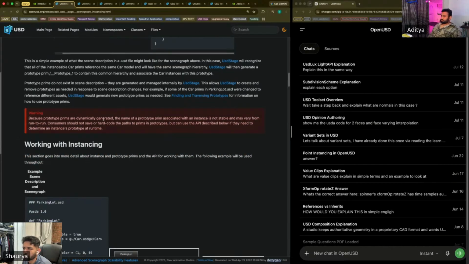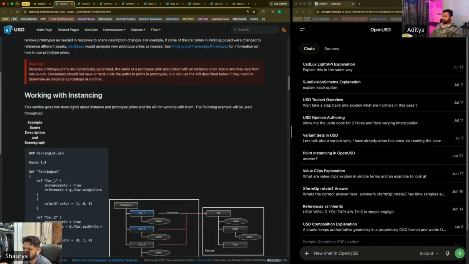Because prototype prims are dynamically generated, the name of a prototype prim associated with an instance is not stable and may vary from run to run. Consumers should not save or hardcode the paths to the prims in prototypes, but they can use the API described below if they need to determine an instance's prototype at runtime. Working with instancing: this section goes into more detail about instance and prototype prims and the API for working with them.